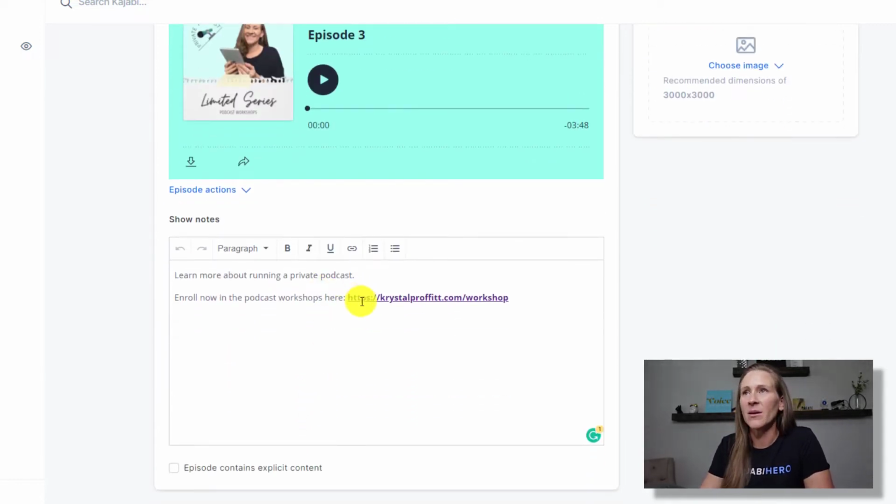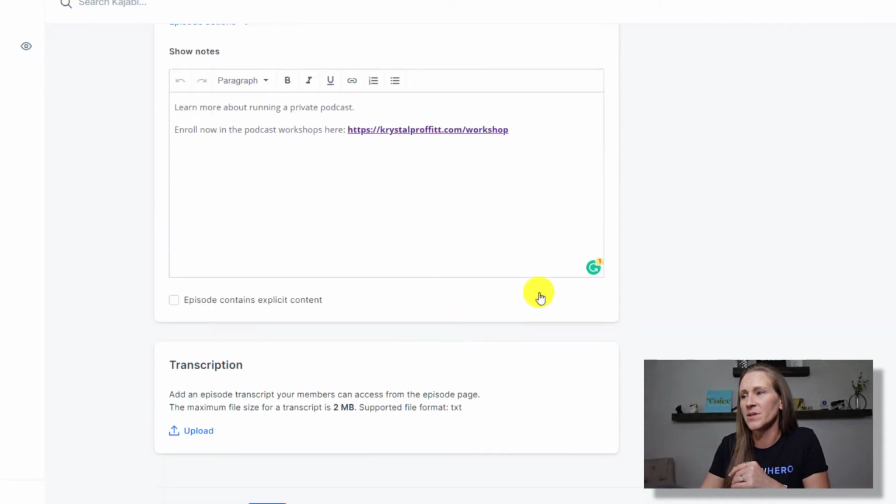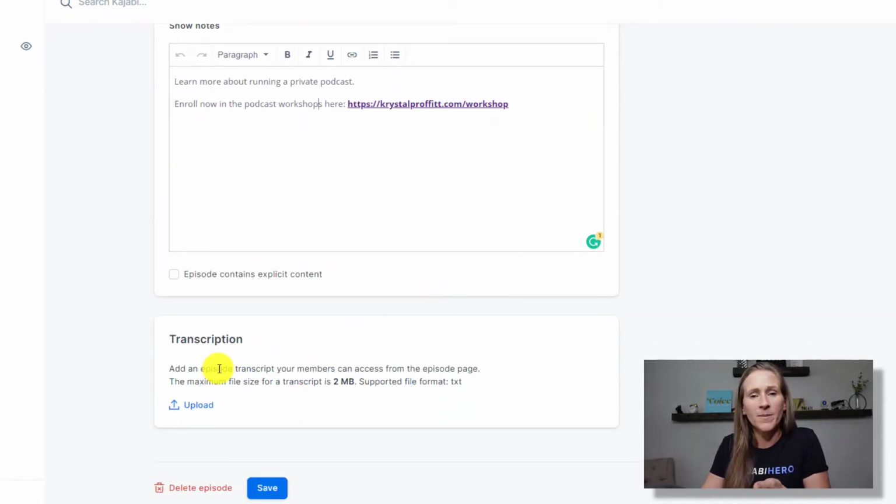But what I also like about it is you can add hyperlinks. So if you're doing a private podcast and you want to launch something, right? You're trying to send someone to a sales page or maybe a webinar, or you want them to go do something else, whatever your call to action is, you have the option right here to add that HTML code and have a link right there within the episode. Coming down here, you have an option to add a transcription for your private podcast. Again, I did not have that because this was a bare bones launch, but I think that it's cool that they have it. It is a TXT format.